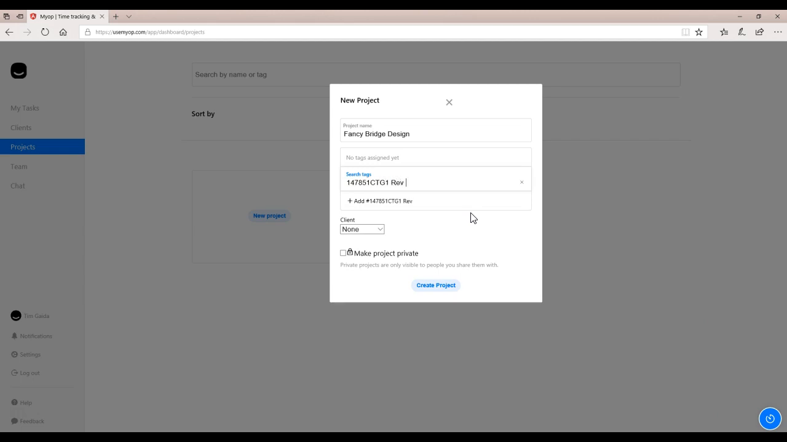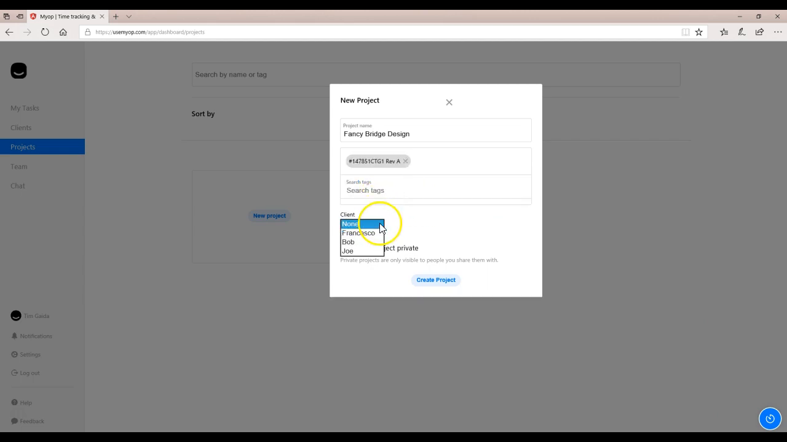Next, if this is a project for a client or customer, select the client from the client list. If this is an internal project, such as office maintenance, you would not select a client.